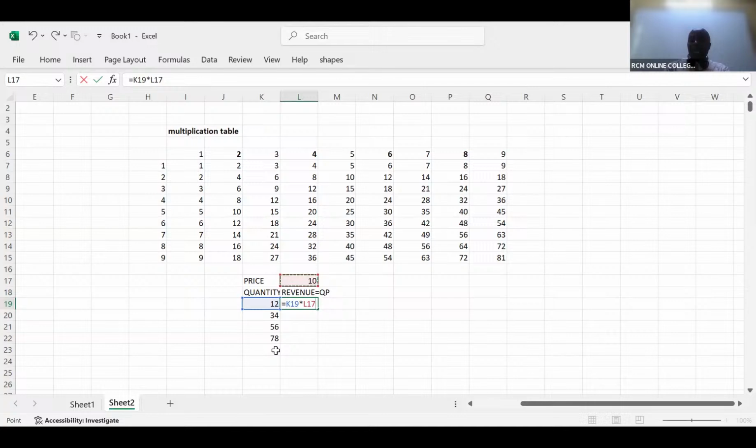If I simply press enter without locking this 10, which is a constant, and then drag down with my fill handle, you can see I'll get errors, errors, errors. So this 10 has to be locked. So how do we lock this? Control Z. Come here, take this 12, times 10.